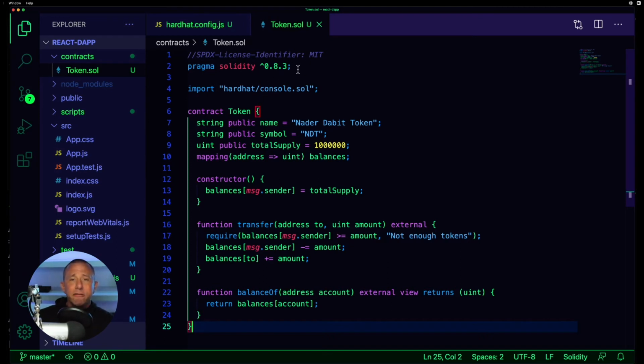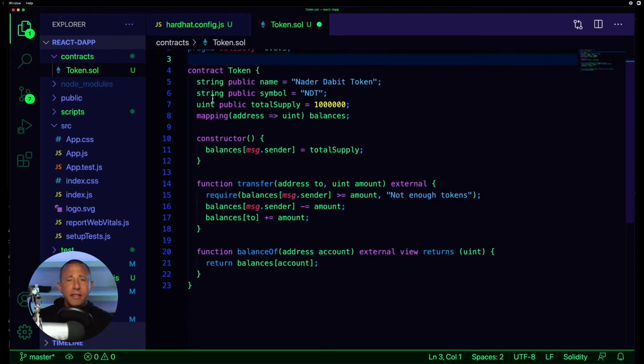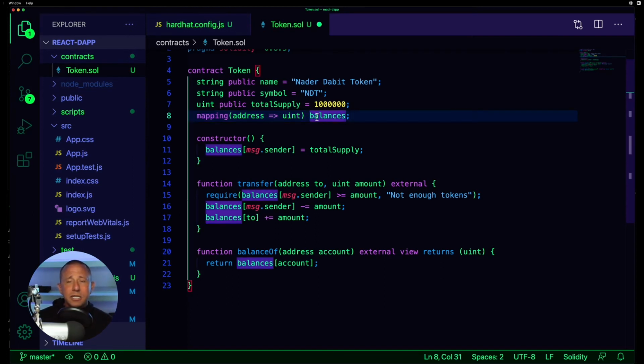Pretty basic stuff here. We're going to walk through it. I'm setting the Solidity version and the license here. I actually don't think I even need that line there. I'm creating a contract called Token. I'm giving this token a name of Nader Dabit Token, a symbol of NDT. I'm setting the supply to 100,000. I'm setting a mapping, which is kind of like an object or a map in JavaScript, that is named balances, that has a key of address, and the value is of type unsigned integer.